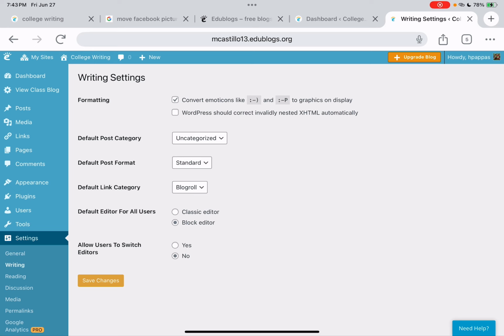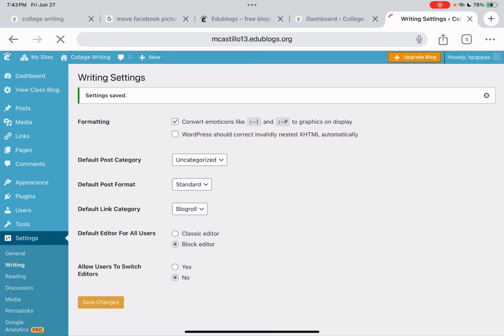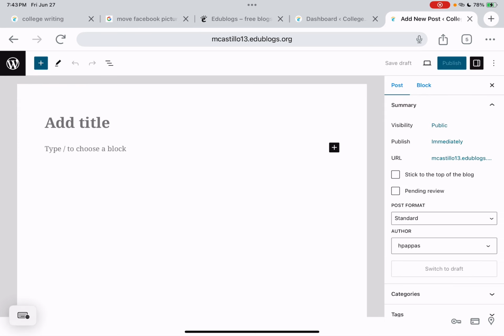So block editor, this block editor here is what yours is going to look like when you first set it up. And let's see what that looks like. Did I save changes? I don't know. Yes, I did. Okay. This is a little too Scandinavia modern for my taste.